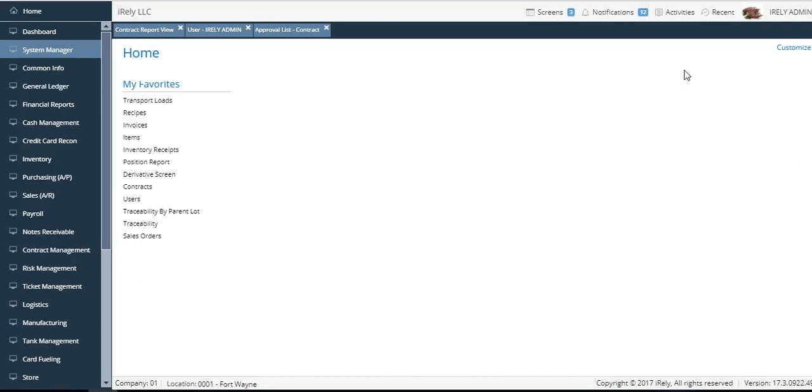If Stephanie would have rejected the contract, iRely admin gets a message that the transaction has been rejected. The good part there is when Stephanie rejects the contract, there is an area for her to write why she's rejecting the contract, because if she just rejects without a message, it won't be of any value to iRely admin. So that's how the approvals work in I21.